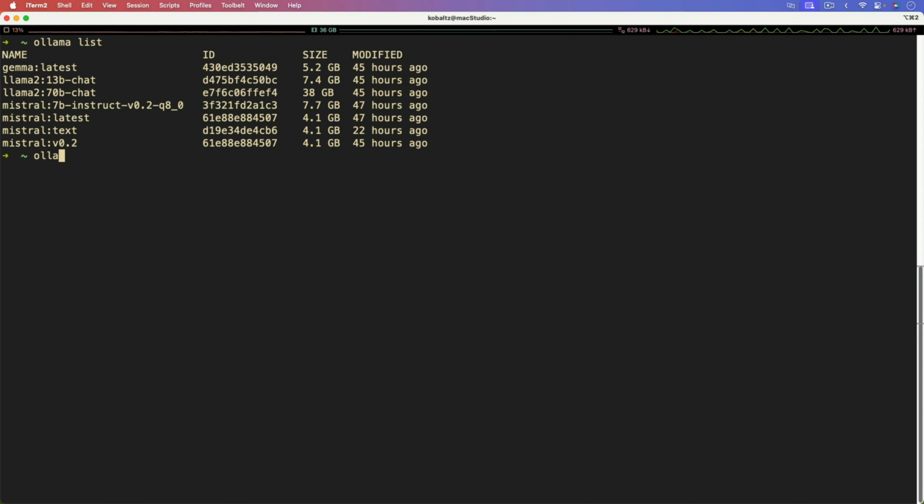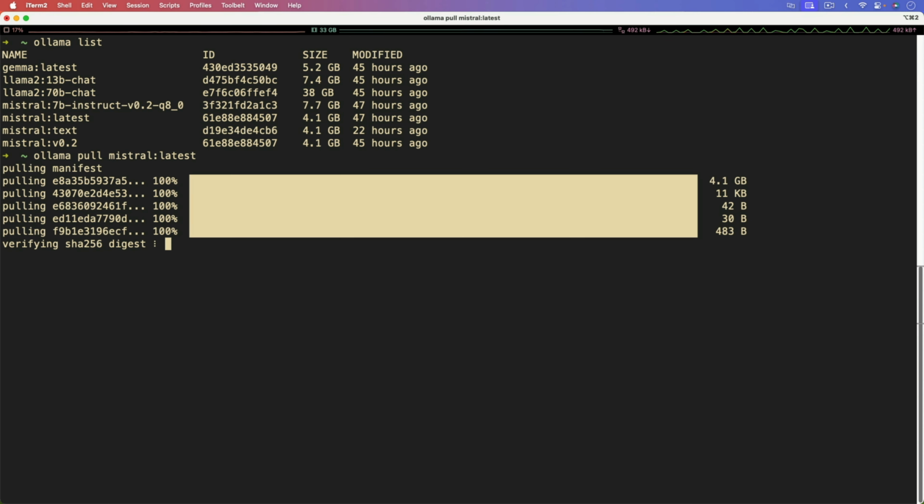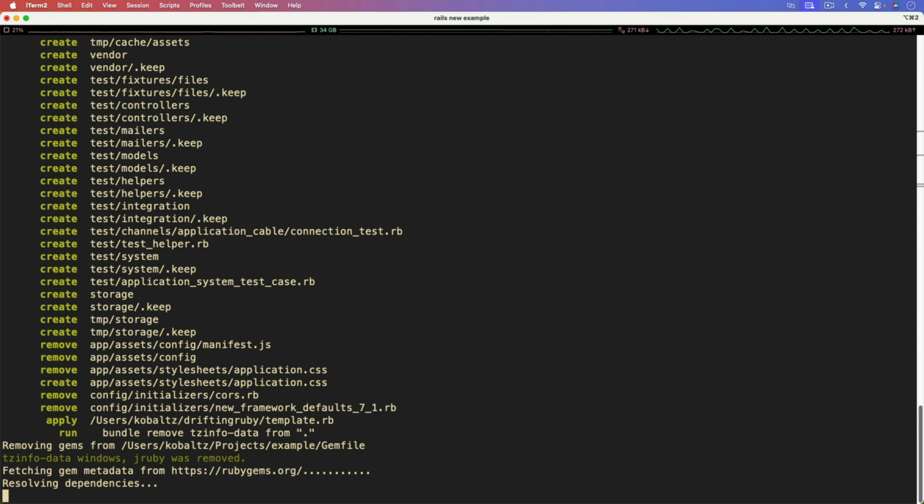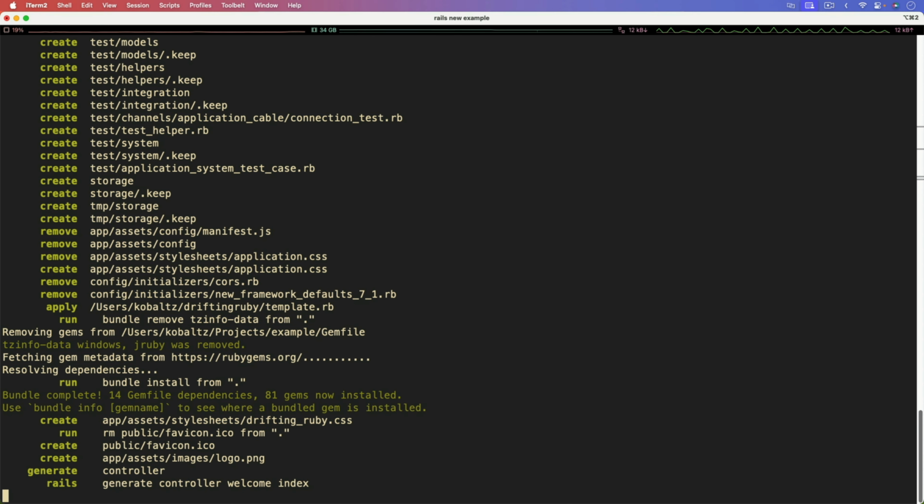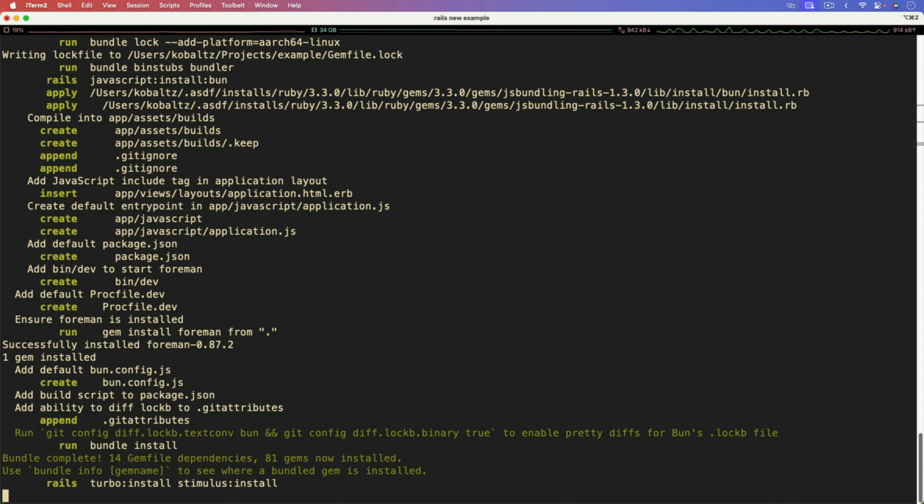So if I did an ollama pull of the Mistral latest, then it's going to download the latest model. So from here, we're pretty much ready to use it. So I'm going to generate a new example application, and it is going to be using Bootstrap and ESBuild, but overall, we're just going to keep it very basic.